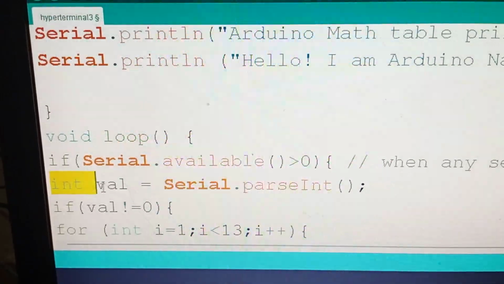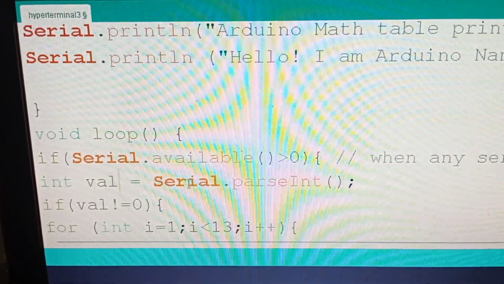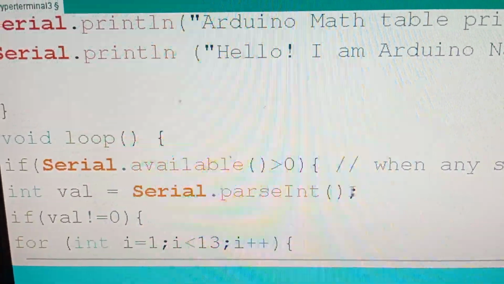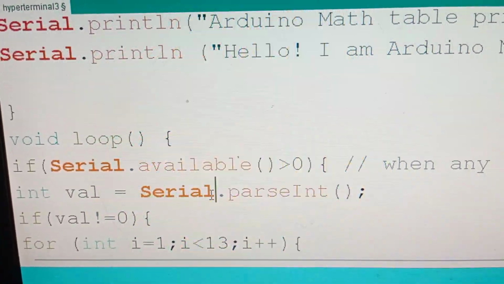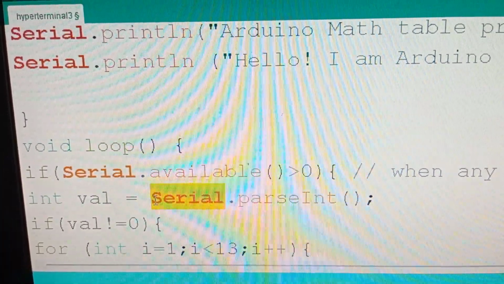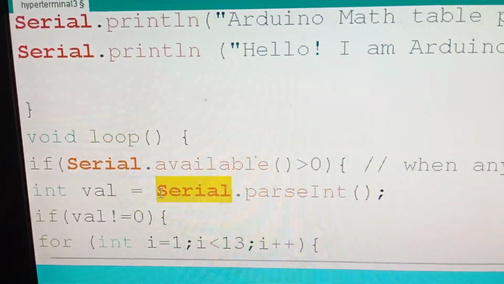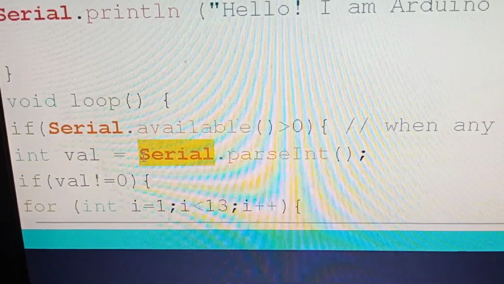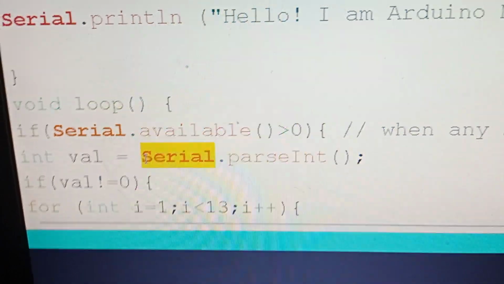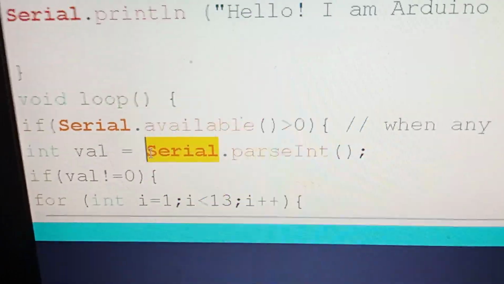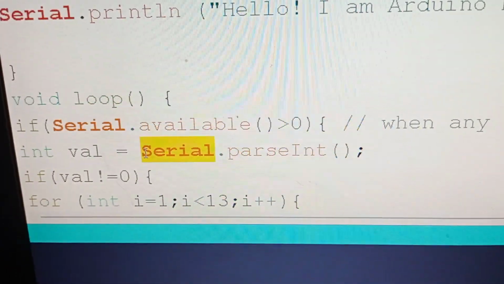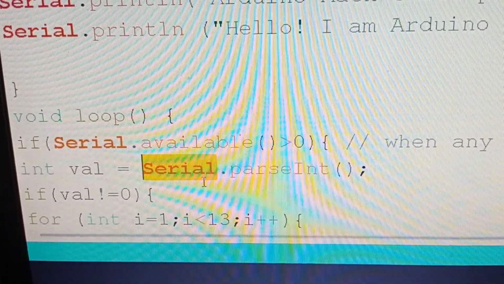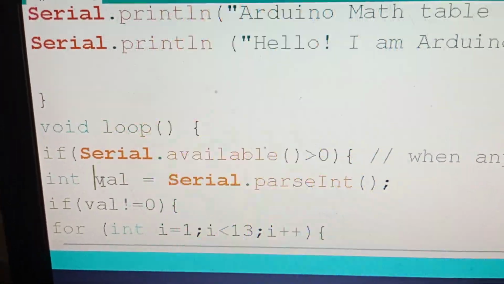And it stores an integer variable named val, using Serial.parseInt. So this serial module actually has several functions. You can get the input in the form of a character, Serial.read. You can get it in the form of a string, known as Serial.readString, and you can also store the incoming byte as an integer. This integer is stored using the parseInt function. So that value will be stored under val.